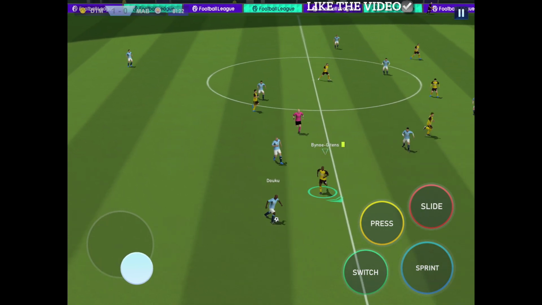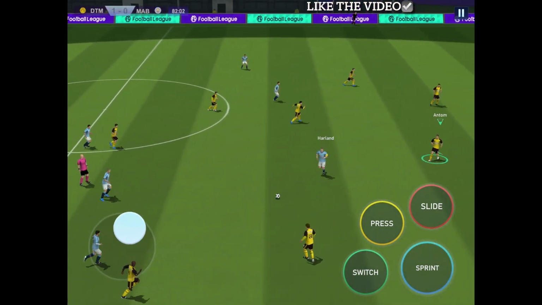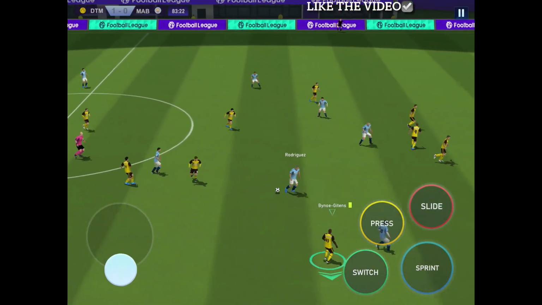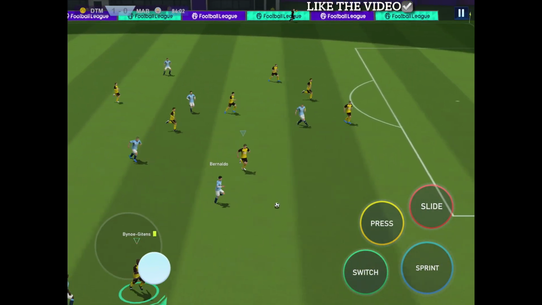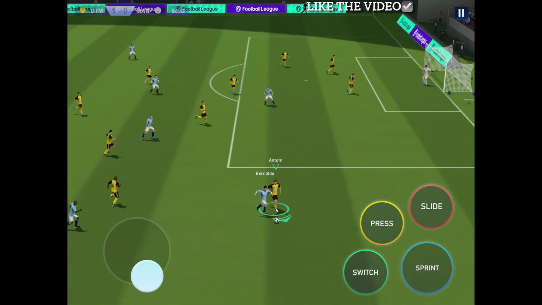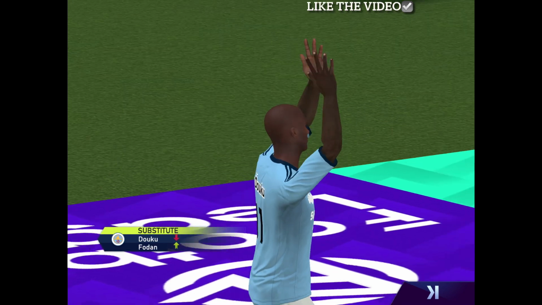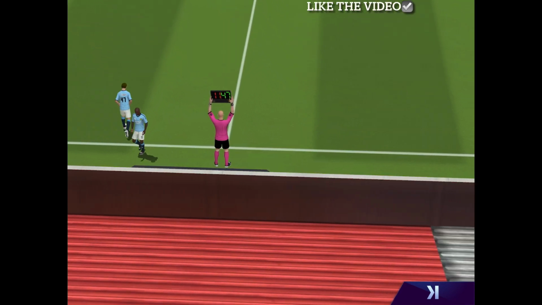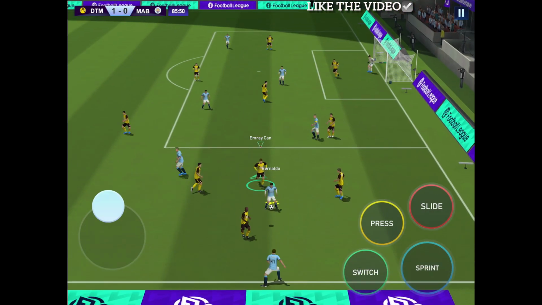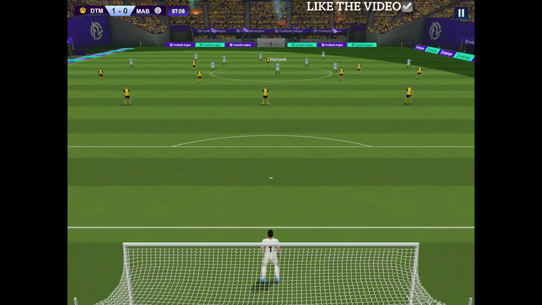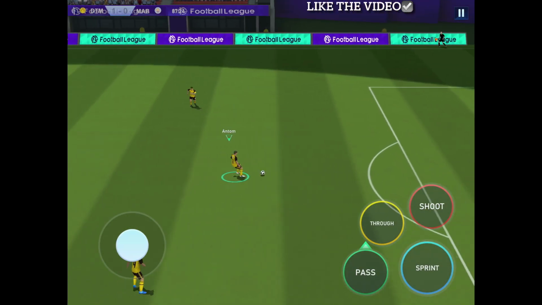Through ball. That's a good one. That's a foul ball. Goal kick. Short pass.